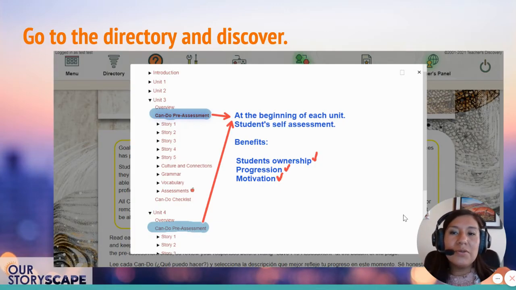So when we go to the directory, we'll see that there is a list view of the contents. You will see that there is a can-do pre-assessment at the beginning of each unit. This is a pre-assessment that students will take before they start. The benefits of having this type of assessment is that students are very aware of their progress. It gives them ownership and also the motivation to see how they progress as they cover each story within each unit.